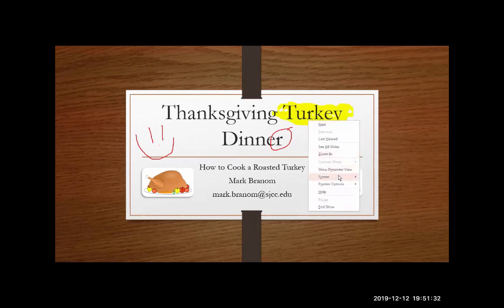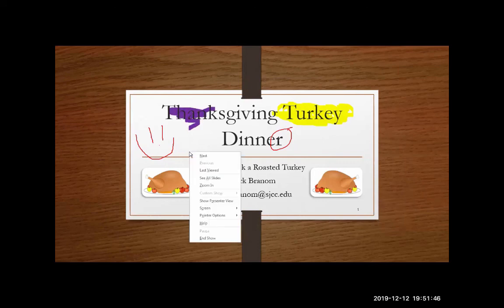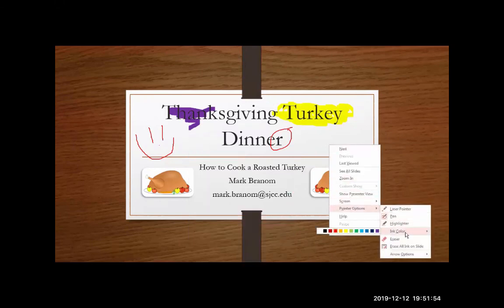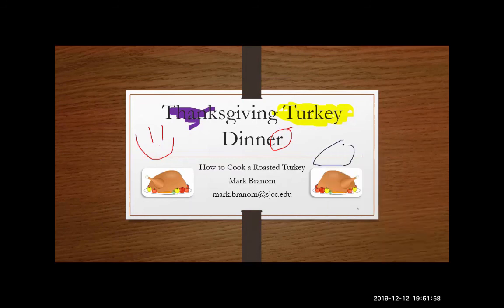If I right click and I go to pointer options, I can change my ink color. By default, the highlighter is yellow, but I could change the highlighter to say purple. And now the highlighter is purple. Similarly, by default, the pen is red. But if I don't want it to be red and instead I want it to be dark blue, it's now dark blue.